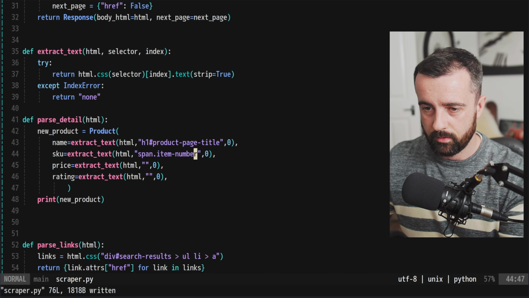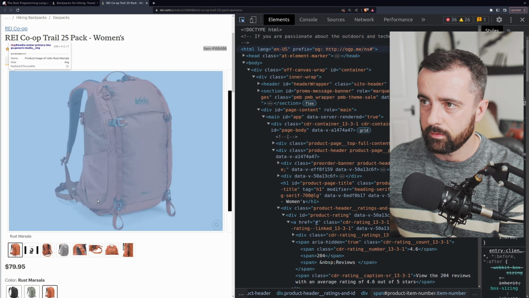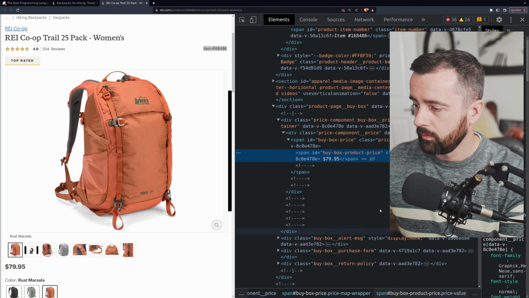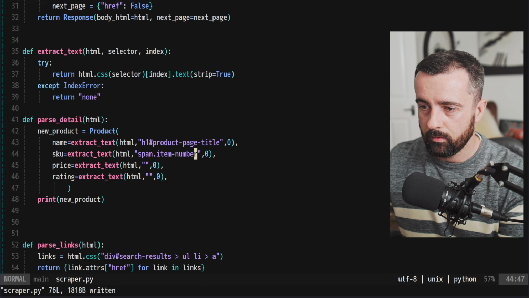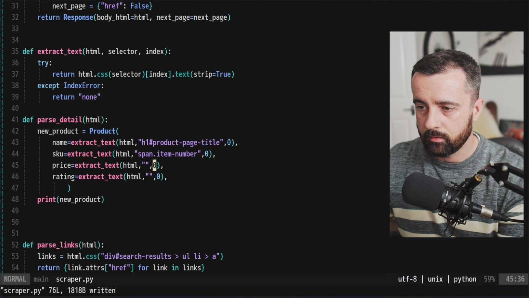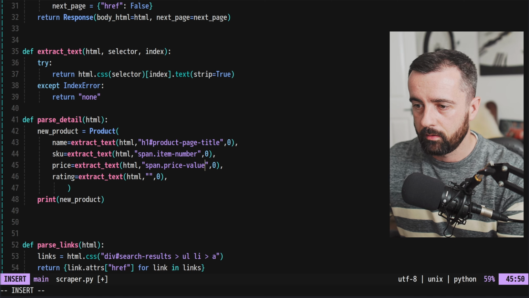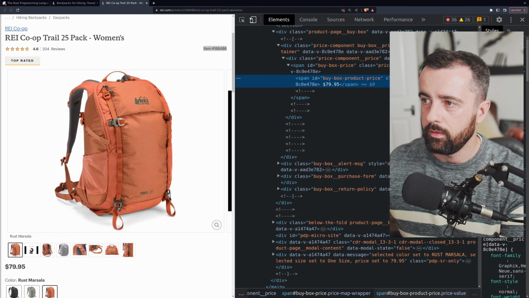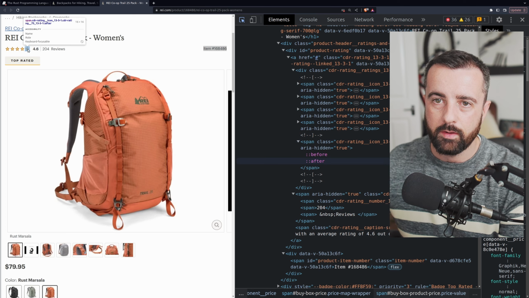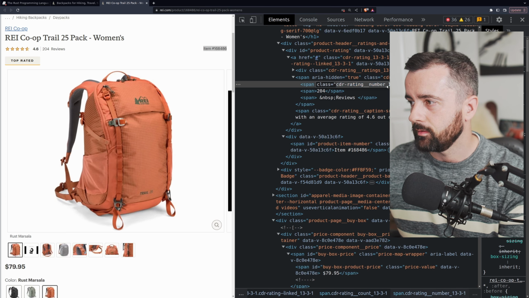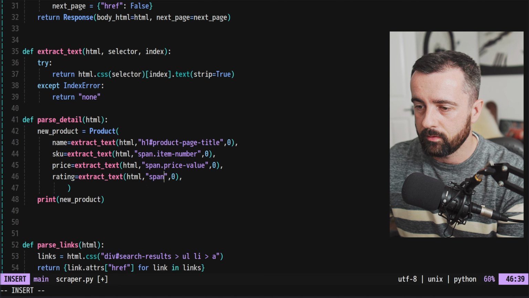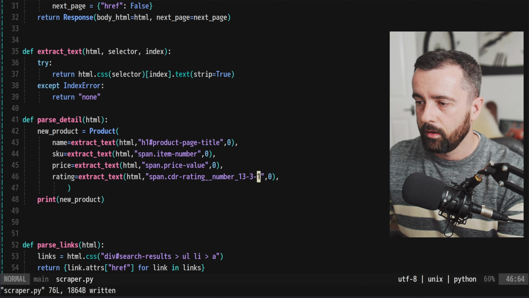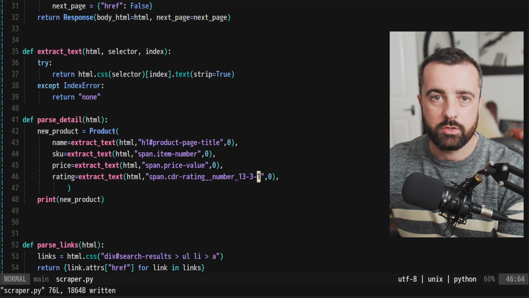Save that. And the next one will be the price. So again, price is here. And we have class price dash value. Let's go and do that. Span price value, and then the rating. Now I'm only getting a few bits of information. As I said, there is a load more on this page, and there will be different ones depending on what you're doing. So you can go ahead and choose and add in.